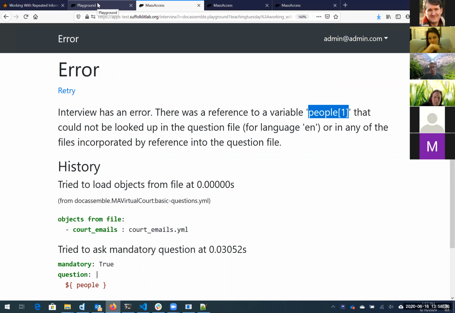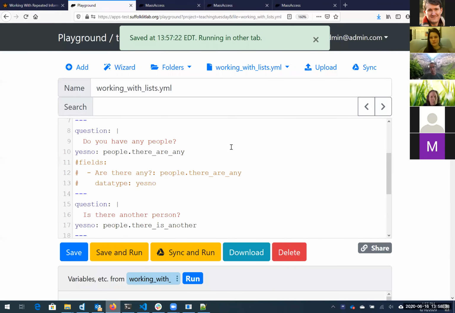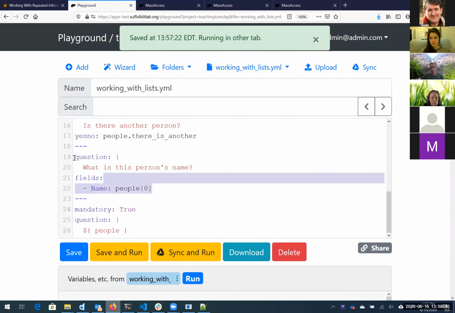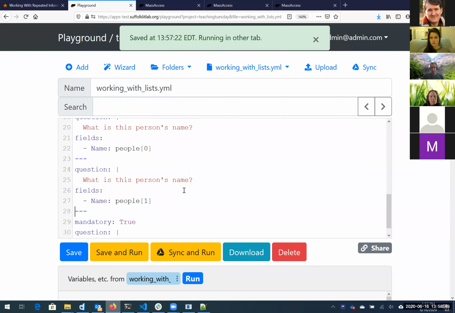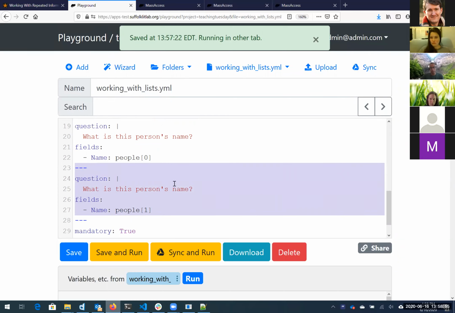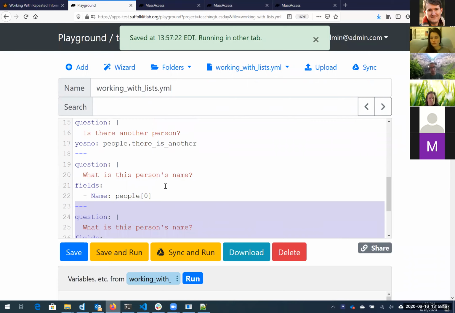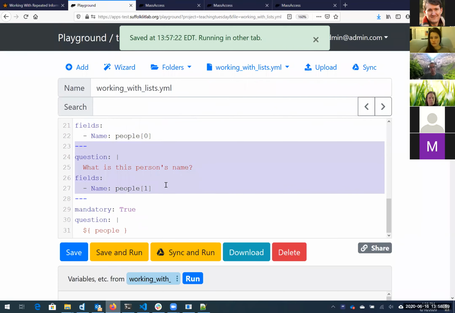One way we might solve that is to take our question here and change it to people1. We could keep going up to people12. Well, obviously that's not going to be the right way to do it. As we just said, that's why we're working with a list: we don't want to keep having special questions for each person.